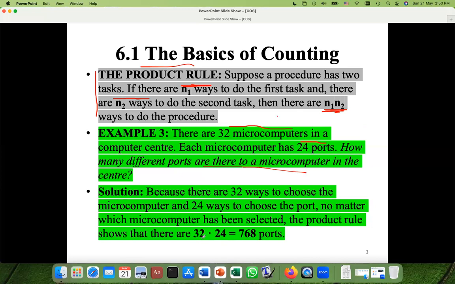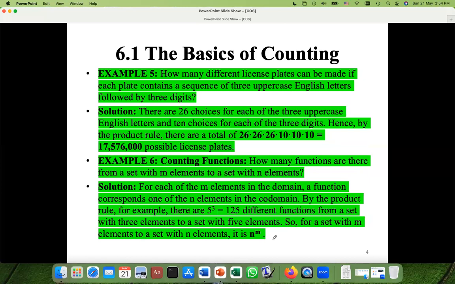Simply, 32 is the number of computers. This is a second or third class question for a student: if you have 32 computers and one computer can have 24 ports, then you can multiply and find the total number of ports. This is the simple one. And moving on, now you can use the same approach for further things.